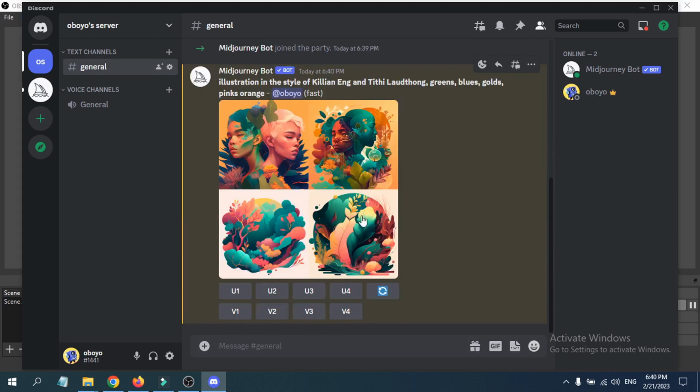So as you can see, that's how you can use the Midjourney bot in your own server to create images with Midjourney.